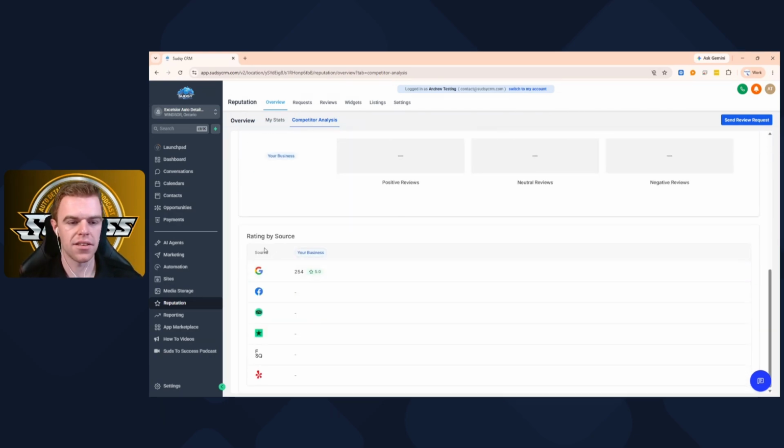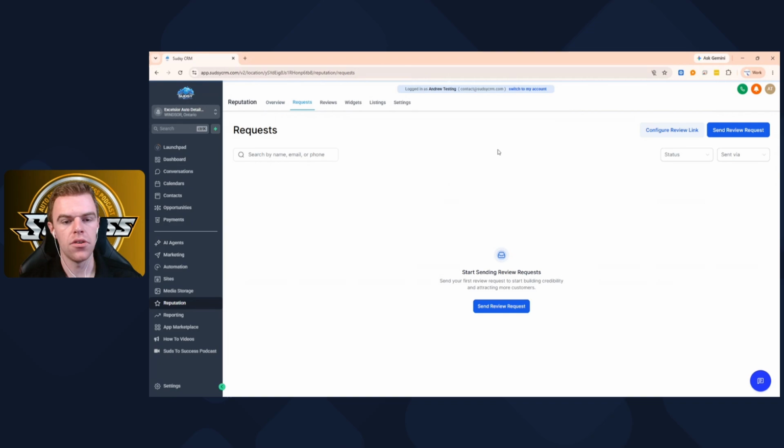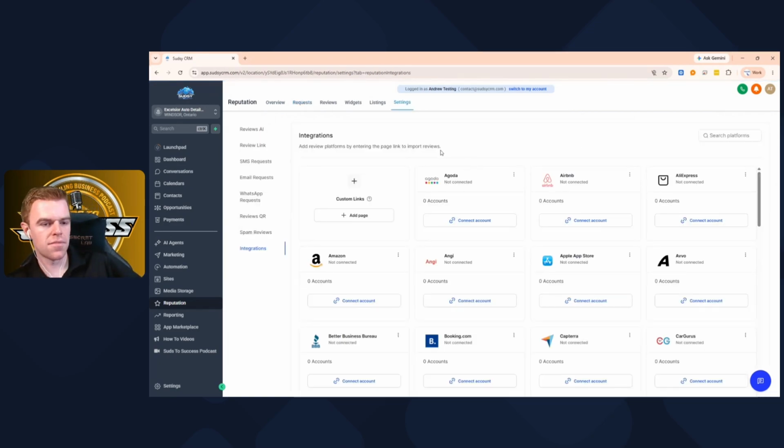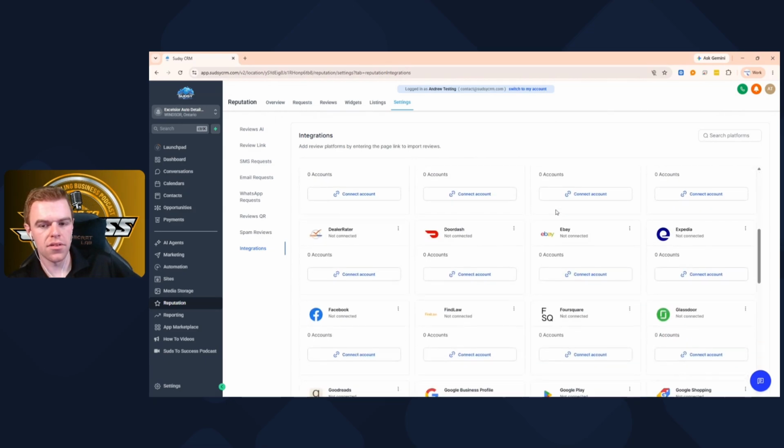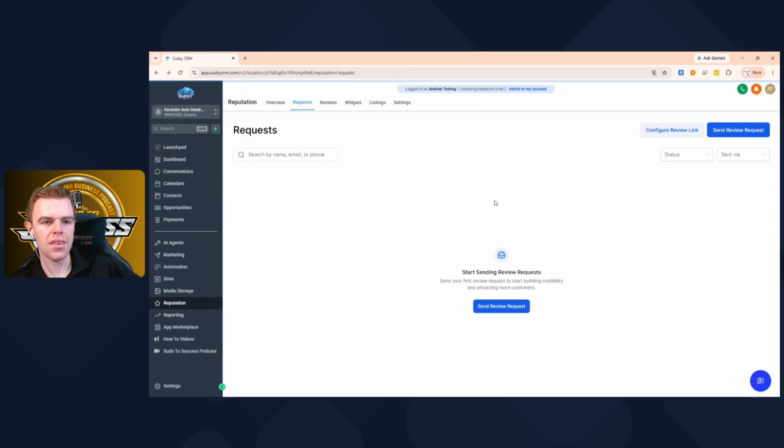You could also link Facebook, Google, TripAdvisor, all these different ones. I would stick to Google, but you can do them. You can obviously request reviews. So you can configure a review link that can be to whatever platform you want. So these are all the different platforms you can do. Like I said, I'd stick to Google. But yeah, you can request reviews.